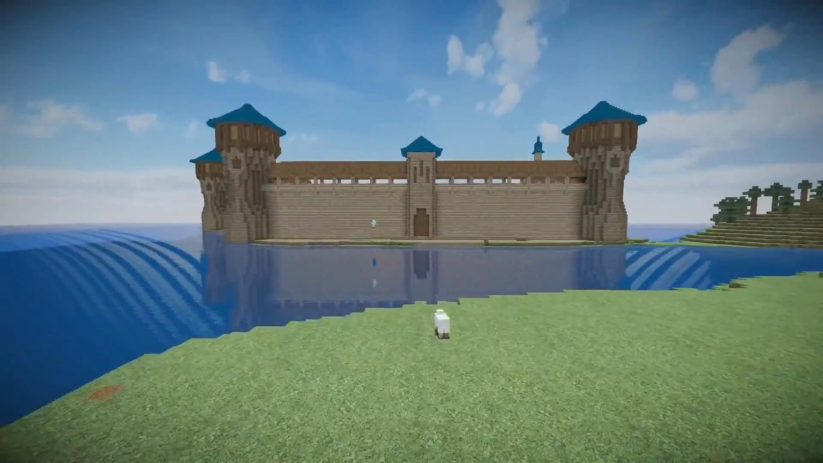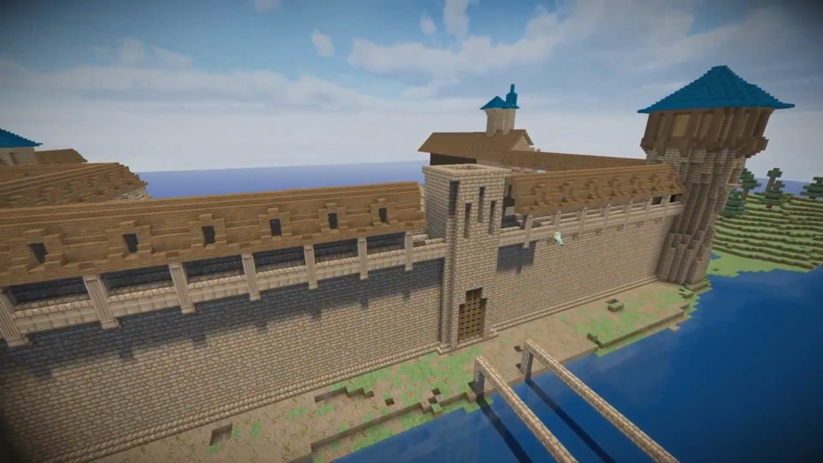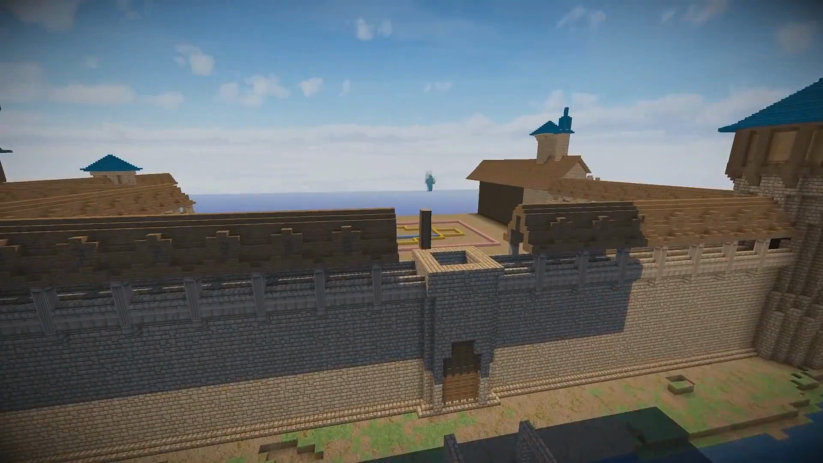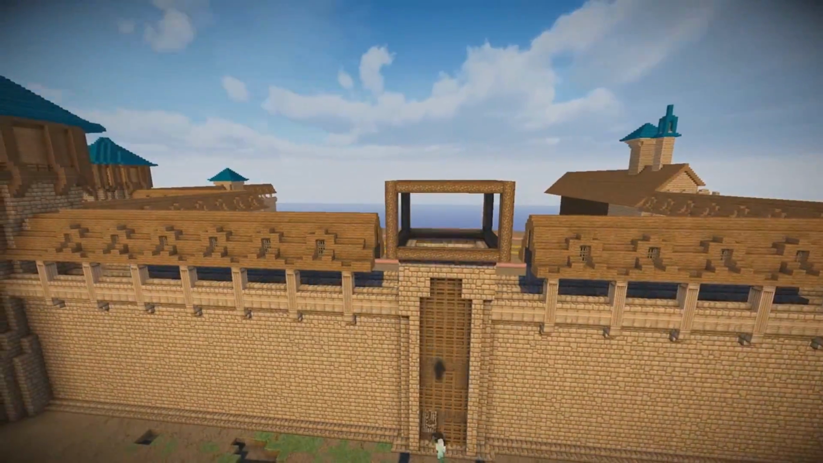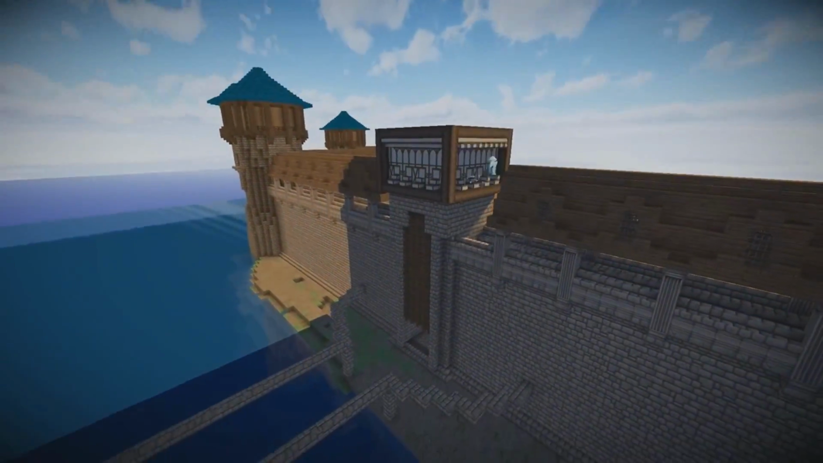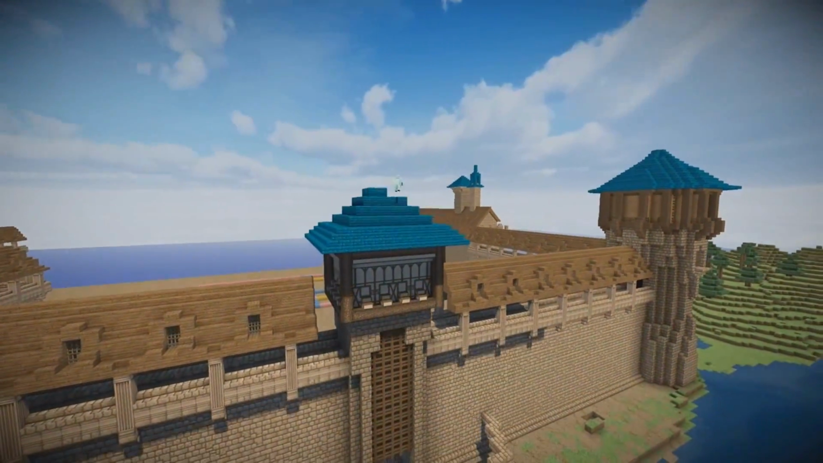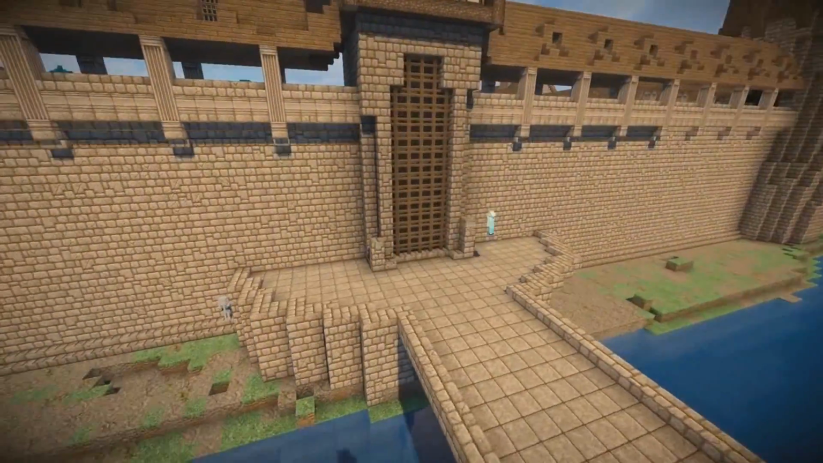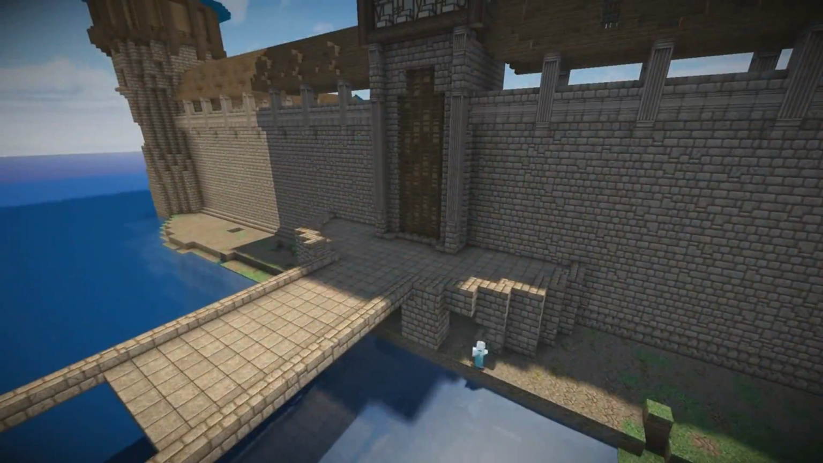Now with almost all of the walls done, I came around to the front and decorated the main front entrance. Now I could luckily copy and paste most of the walls from the rest of the build and then modify them slightly, and that's what I've done here. I've made this large cool wooden gate with fences at the front, and I decorated the main guard tower as well with some cool new techniques.